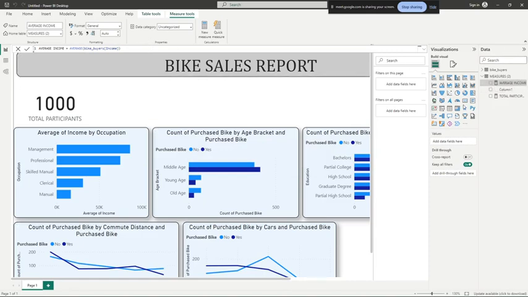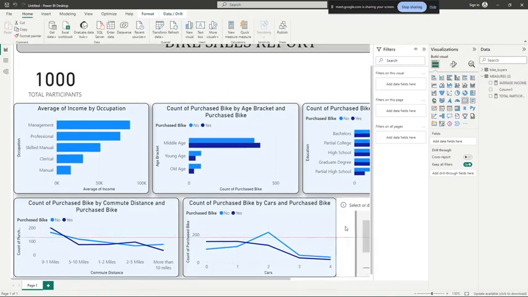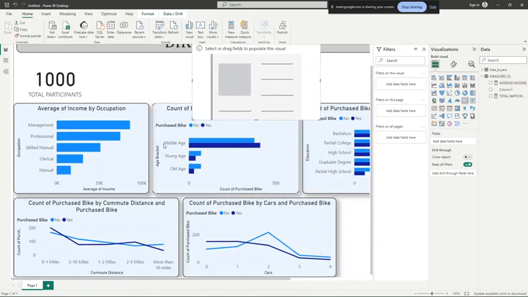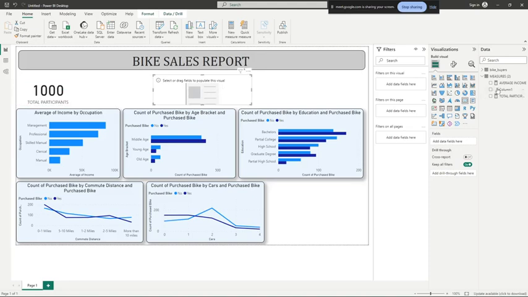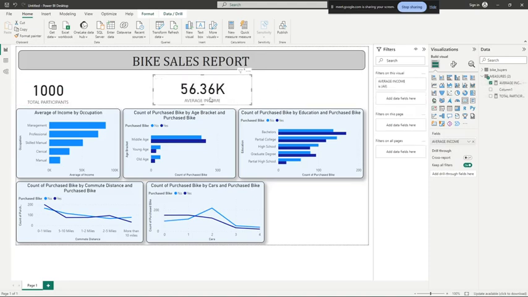So if I want to show it on a card again, I'll just click on the card. I have another card here. This is another card. And I'll drag the average income here. Have you seen it? It has given us the average income of everybody, which is 56.36k. That is like 56,360 something.